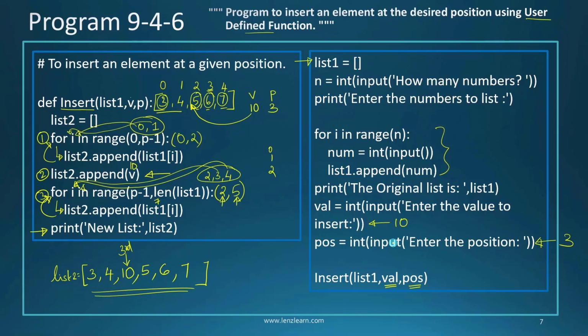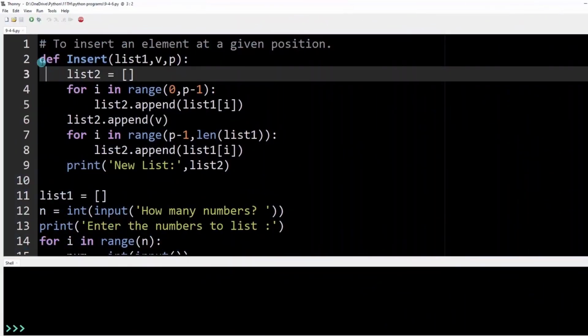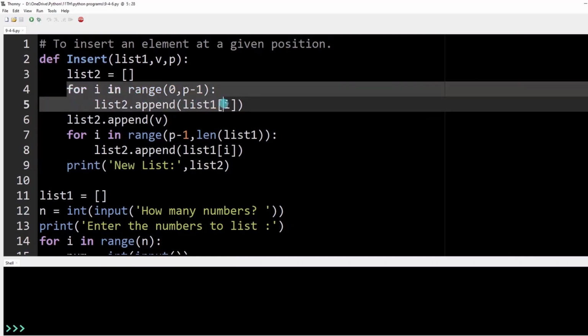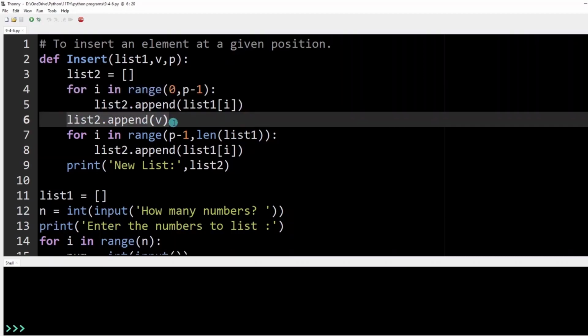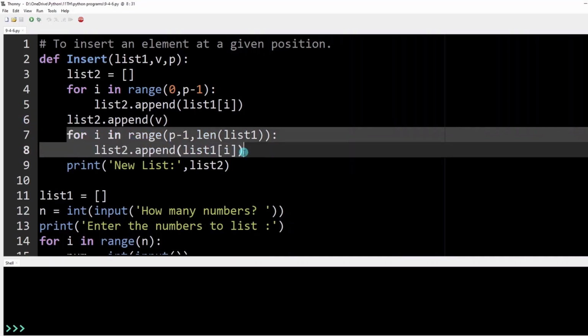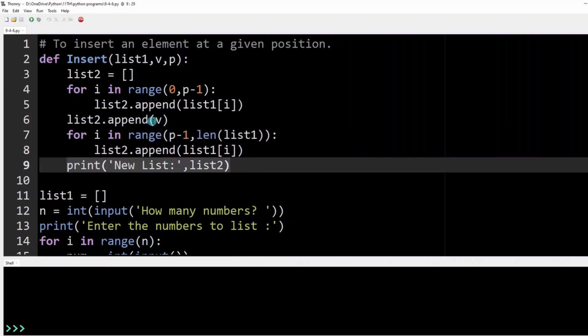So now let us run this program. Our program is ready. You can see this is our function definition. We have our first for loop, which will copy all the values from list1 to list2 before the position. Then we will add the value at the position using this statement at line 6. And the next for loop will copy all the pending values from list1 into list2, and here it will print the value of list2.